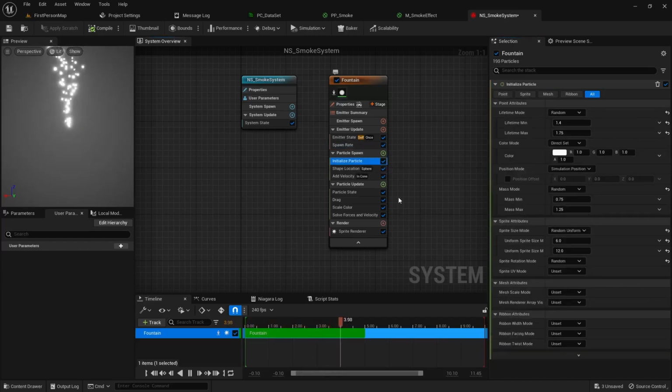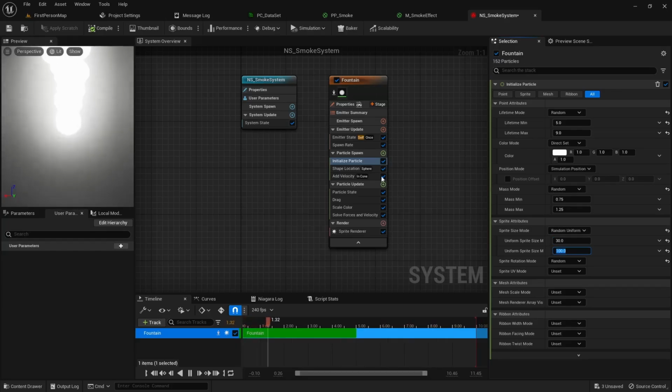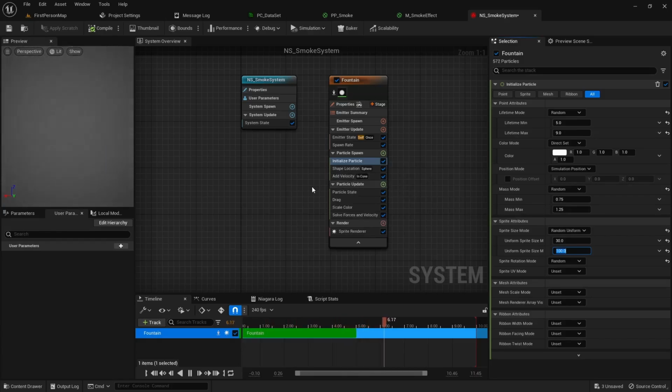And we'll go into initialize particles. For the lifetime, for this one, I'm going to do between 5 and 9. That's how long the particles are basically in the scene for. And then for the sprite size, for the min and max, the texture we made, if you did it on an 800 by 800, I find that a scale between like 30 and 100 is usually pretty good, because you generally want the smoke to be pretty large.